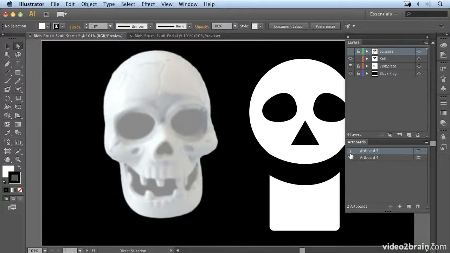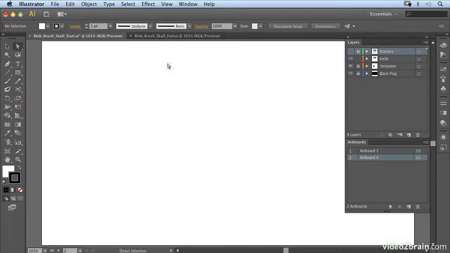You'll see I've got this one here, where I'm going to create my skull. If I double click here, I can open up that artboard. And then I've got this one here, and this is just a practice for me to demonstrate the blob brush to you before we start drawing.